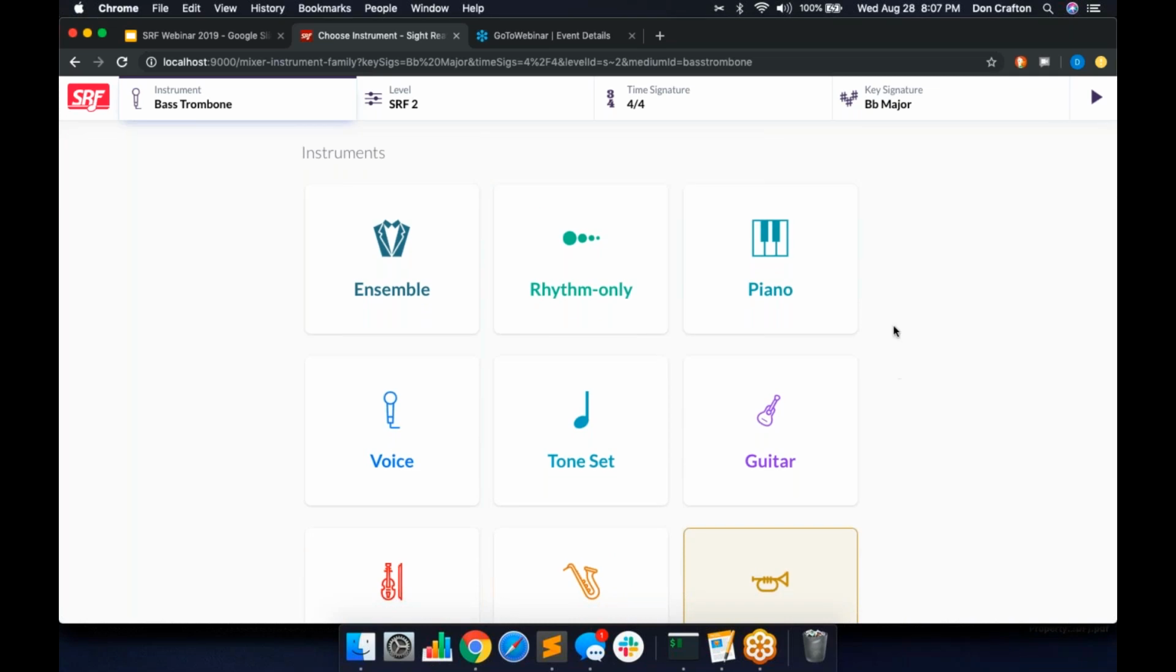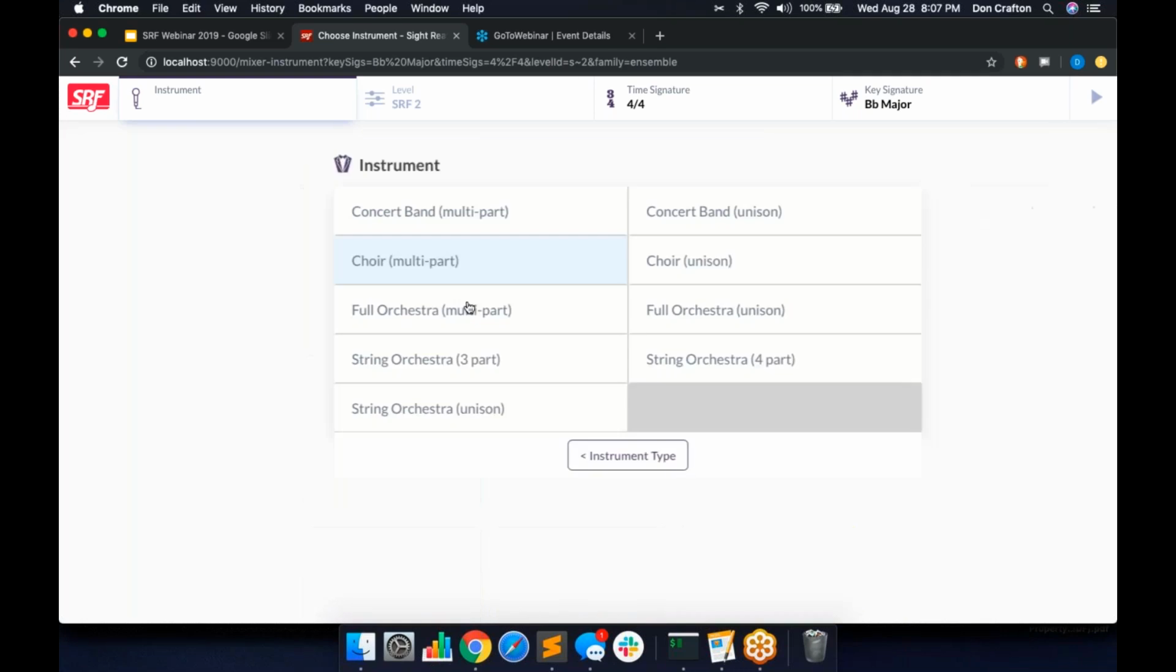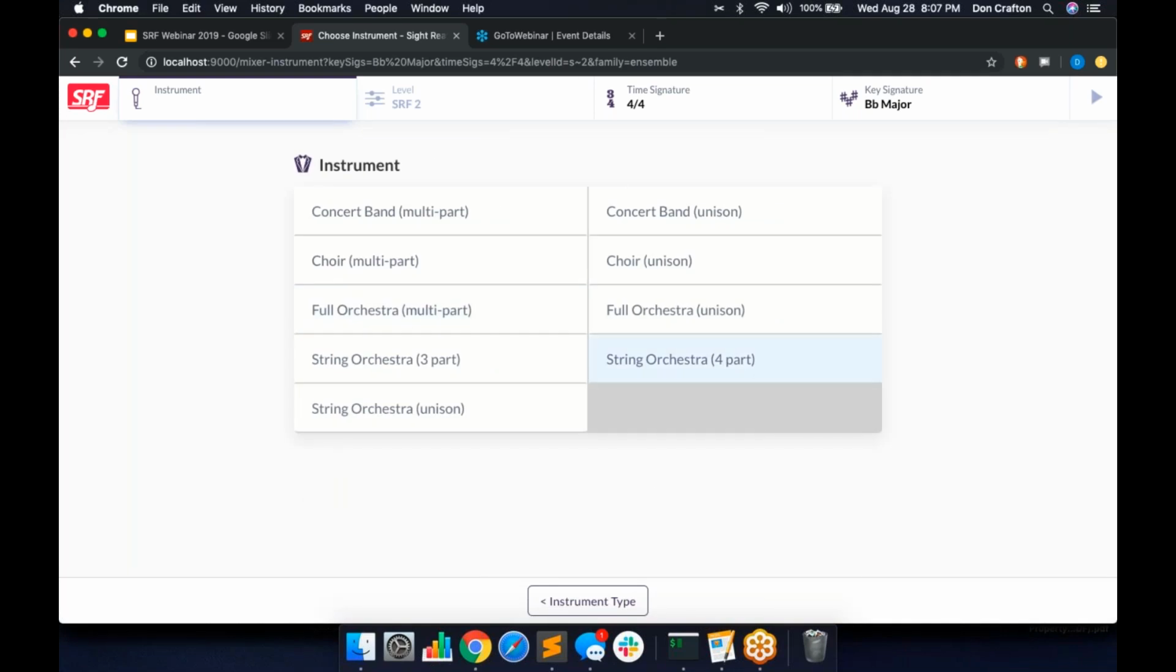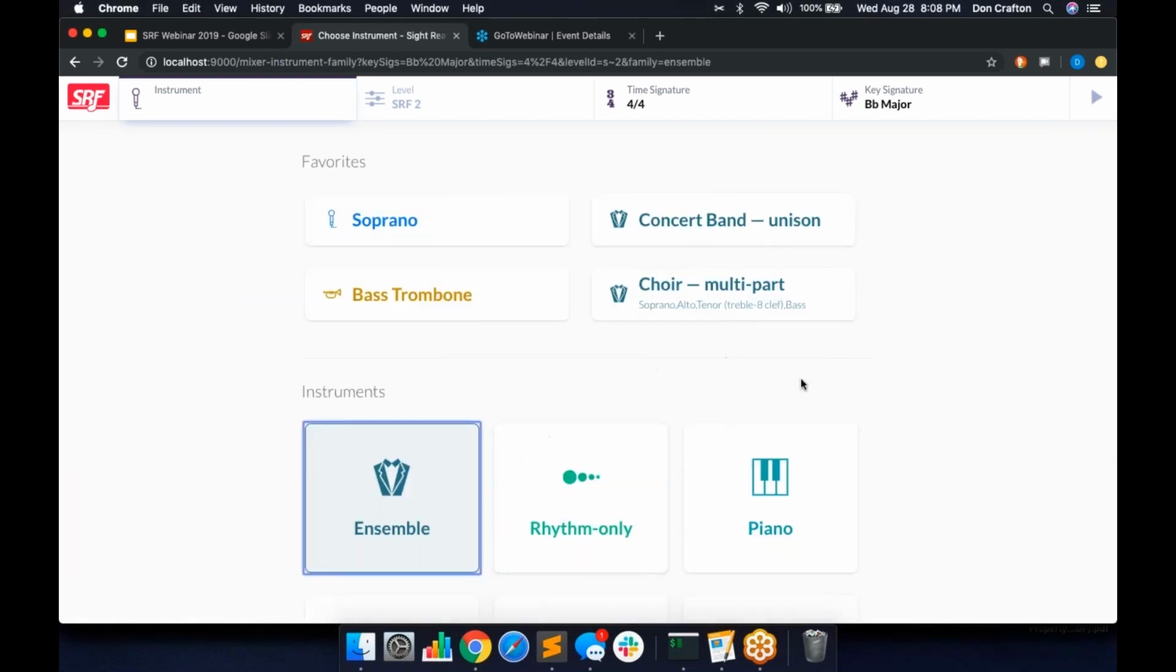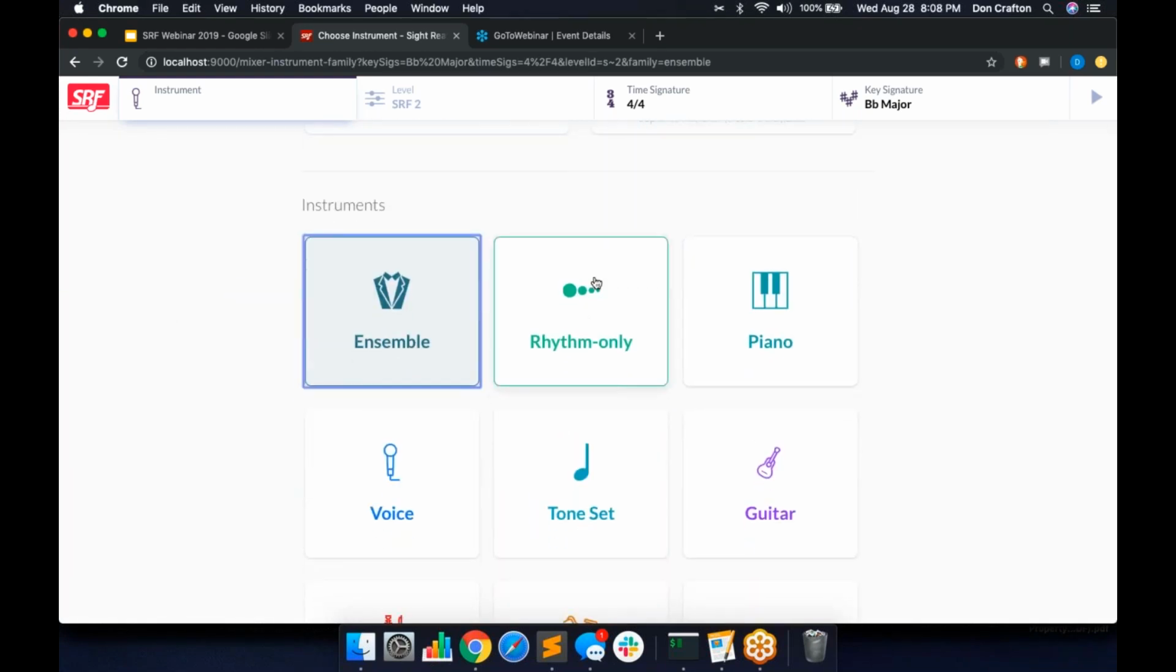Some unique ones I want to point out. Well, for music educators, we do have a bunch of different ensembles that you can use: a concert band, choir, full orchestra, and string orchestra, both unison and multiple part versions of those. Let's see, rhythm only is probably our most popular medium. And this just spits out a rhythm only line.